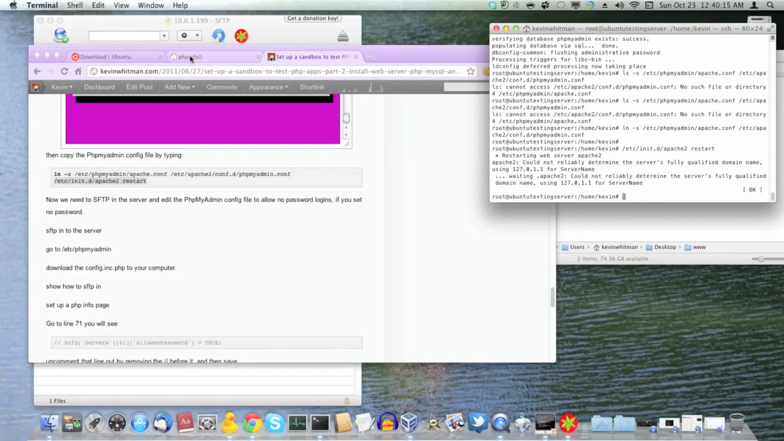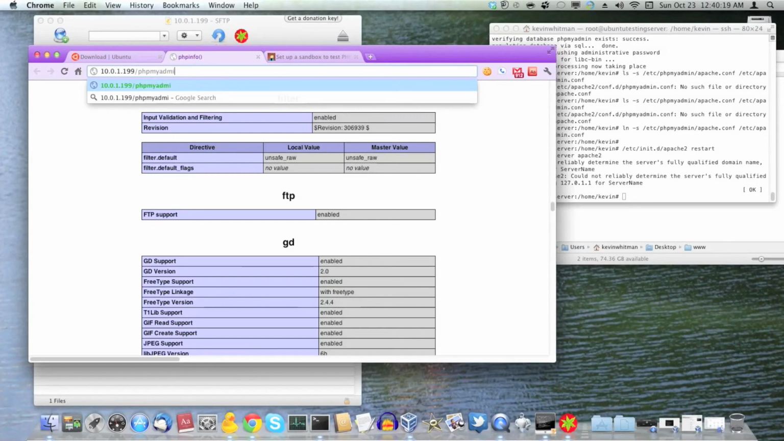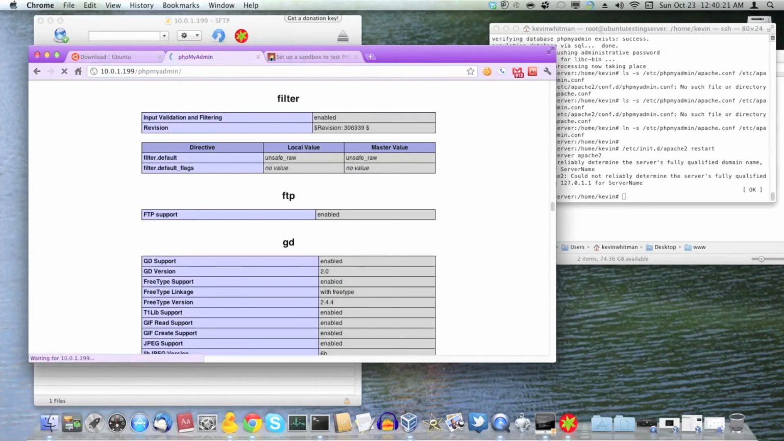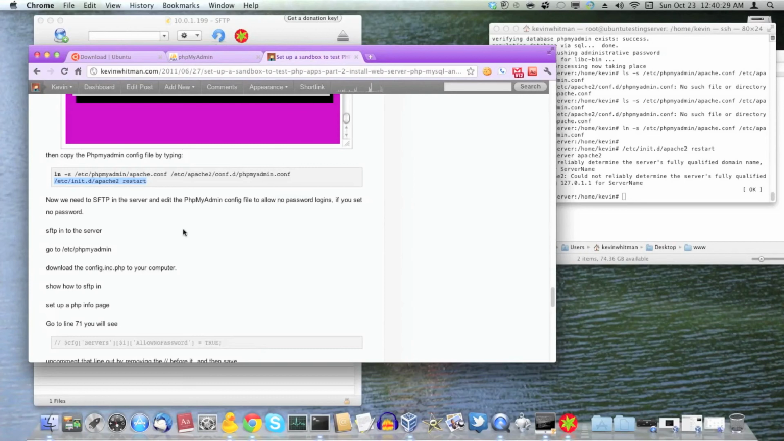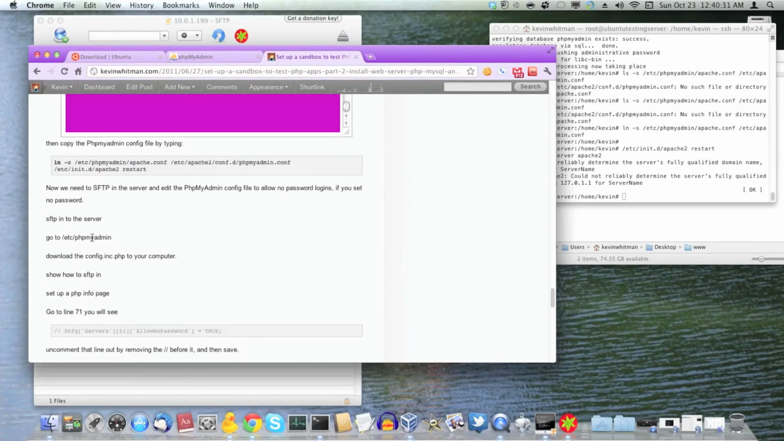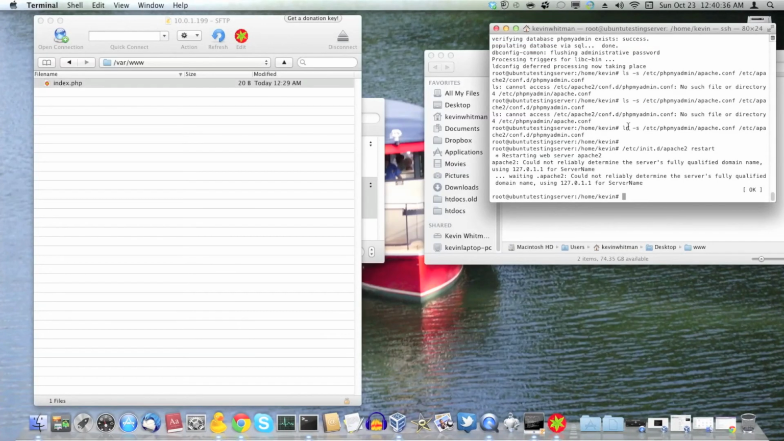That basically made it so /phpmyadmin would come up. See? This is the new phpMyAdmin interface. But we're still not ready, so I'll go ahead and close that.